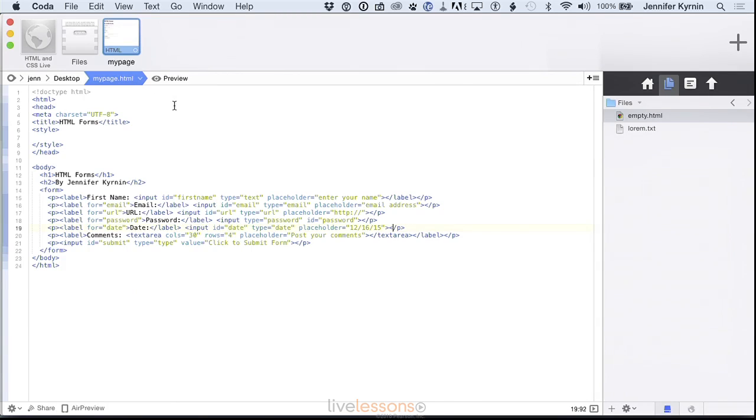Now I'm going to add another date field. This one's for time, and you use it to collect time values, such as 1 o'clock or whatever.